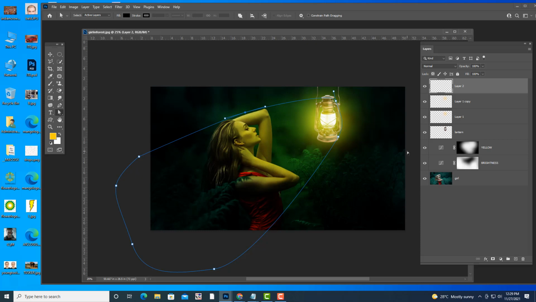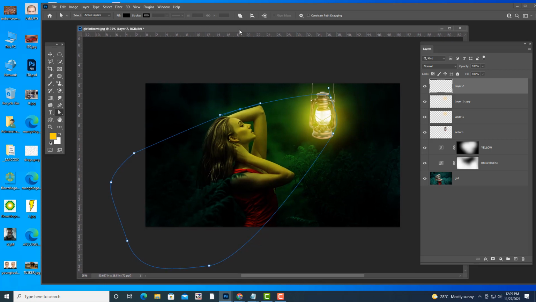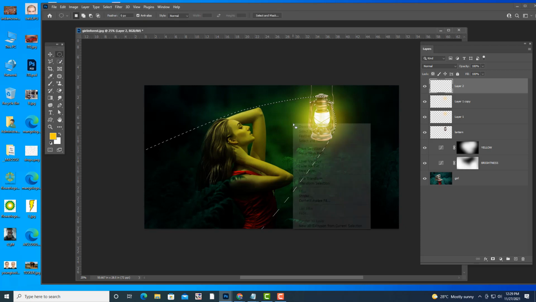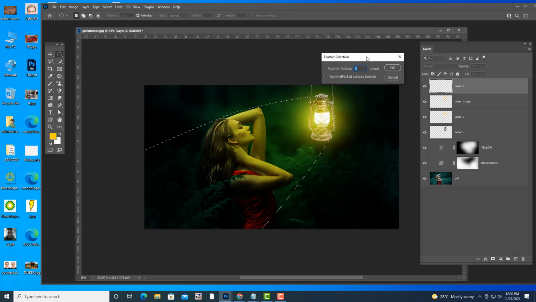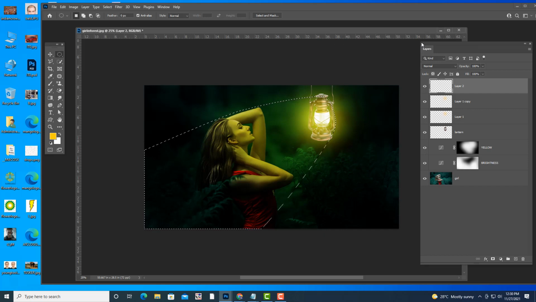Right. So then what I am going to do is convert this path to selection. We can convert it with Control Enter. Then I am going to apply a very big amount of feather to this selection. How? Simply right click, Feather, and the feather I am going to apply is 30. Okay, 30 is a very big value.